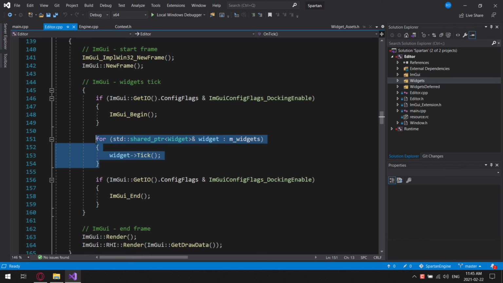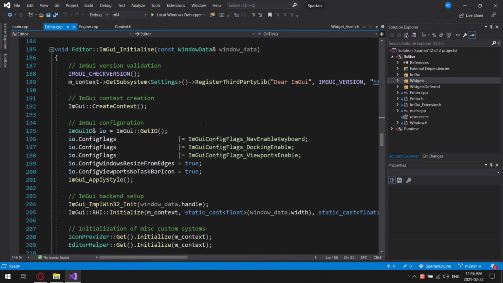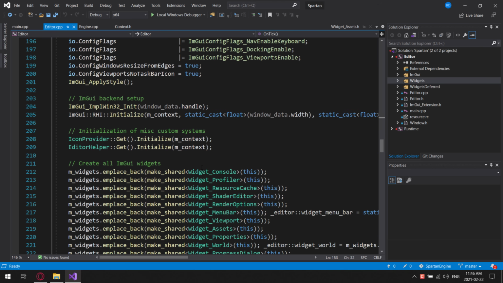So if you've got your assets, your 3D viewport, your console window, all of those things, they have their own tick set up. The nice thing about this approach is if you want to create your own widget, basically just create a new one, and then you just add it in here. Later on, you're going to see, while we're creating this window, so we're in the IMGUI initialize, using the IMGUI library for all the visualizations.